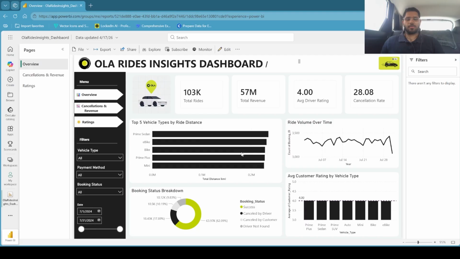We have filter panes on the left side of the panel: vehicle type, payment method, booking status, and date range. We will talk about that further. Then on page 1, we have the dashboard, which is the overview. The vehicle types by ride distance chart shows the top 5 vehicle types by total ride distance, where we can see that prime sedan contributes the highest distance, followed by e-bike and bike. This indicates customer preference for different ride types.